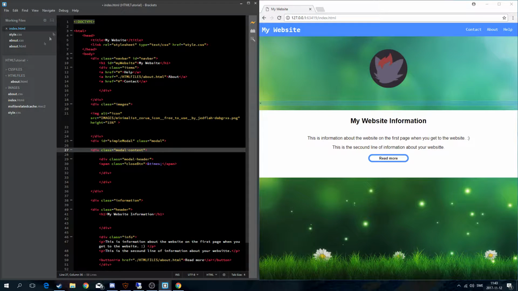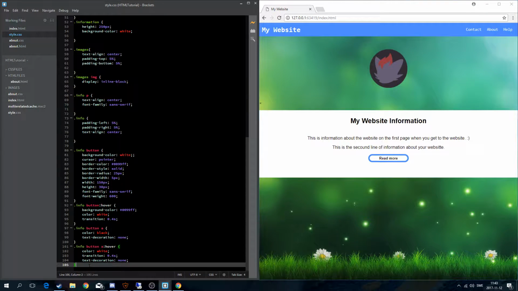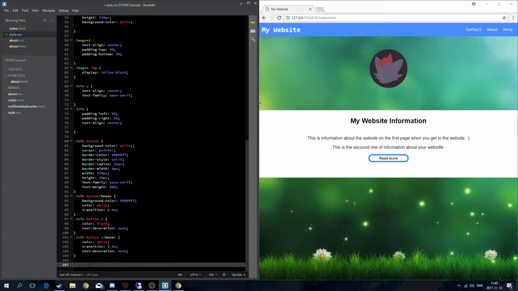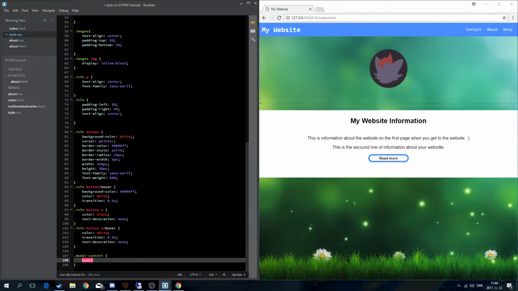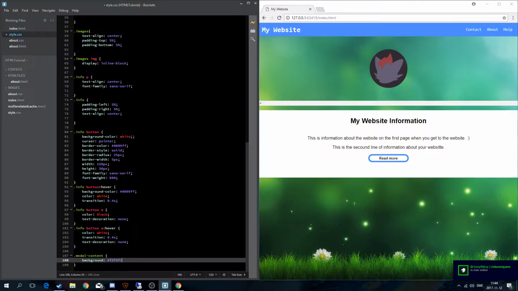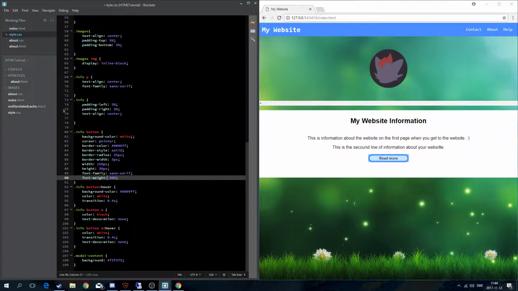And actually we can go directly into our style.css, and then we can set the modal content. We can set that to have a background of, we're just gonna have it like that for the moment, so we can actually see.